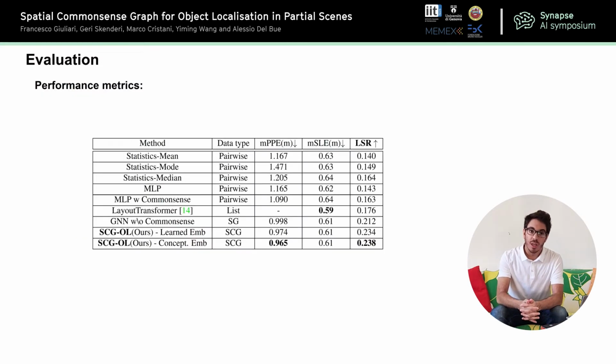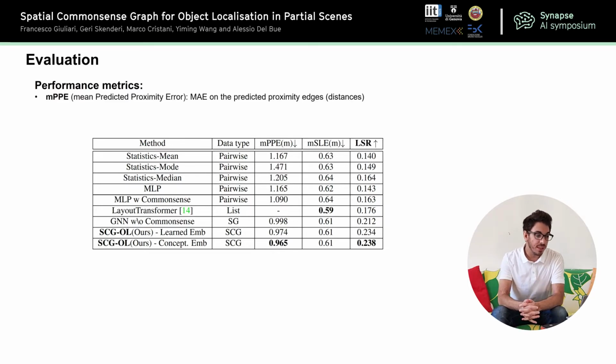For the evaluation, we evaluated our method against some statistical baselines as well as some previous state-of-the-art localization methods that we adapted for this task, and we had three performance metrics. The first one is MPPE, which stands for mean predicted proximity error, and this is the mean absolute error on the predicted pairwise distances, so on the distances predicted by our proximity prediction method.